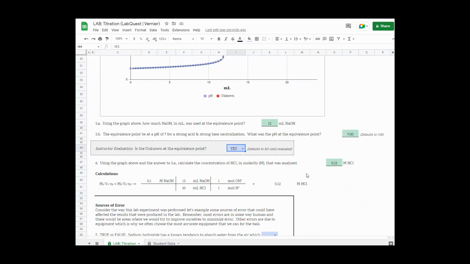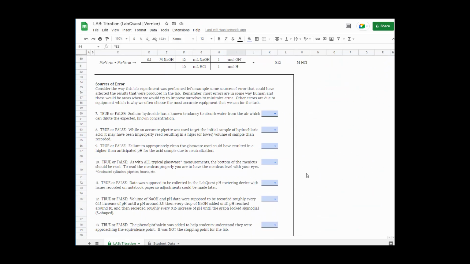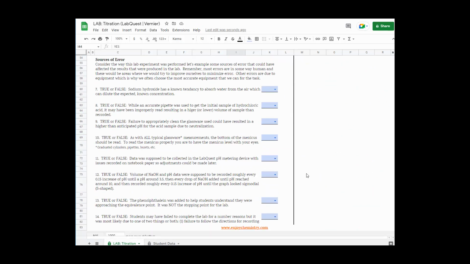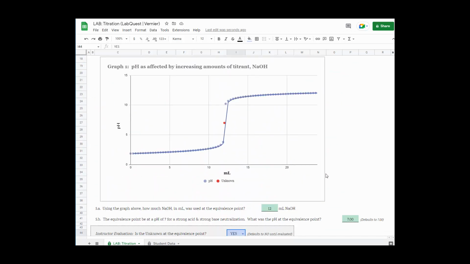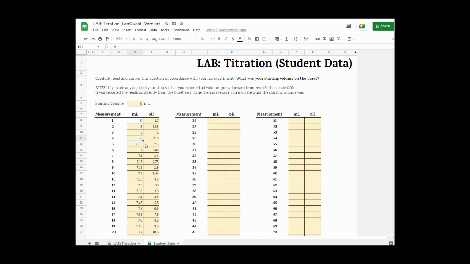The rest of them are true and false. So go ahead and read through all these different sources of error that may have been encountered and answer true or false. When you're done, go ahead and click Submit. Remember, one of the biggest things is going to be the Student Data tab. Make sure you fill yours in accurately.